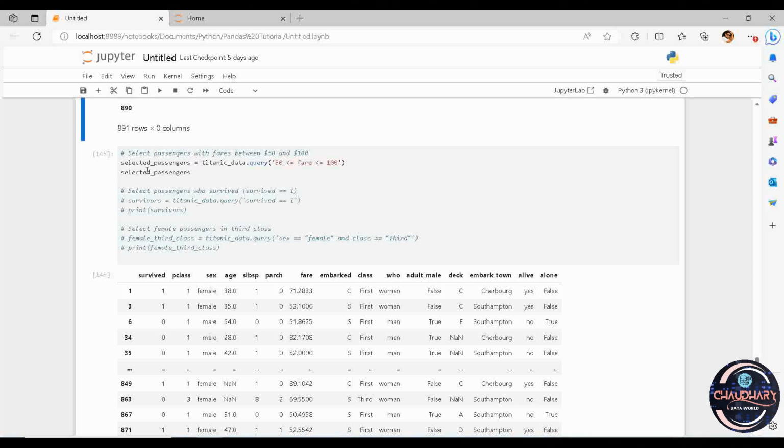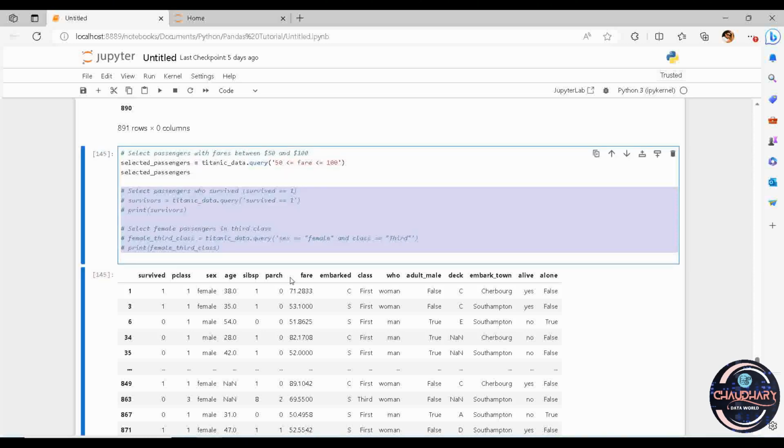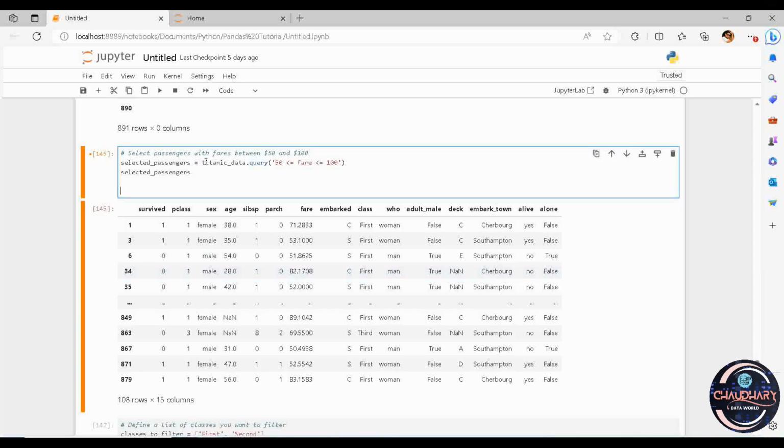So you can see an example over here. Let me just remove this so that you should not be confused. Now you can see that it's very simple, right? Titanic data set, then dot query over it. After that, this particular string, into which we are telling that fare should be less than or equal to 50, and fare should be greater than or equal to 50, and it should also be less than or equal to 100. So the fare, whatever is in between 50 and 100, should come into the data set.